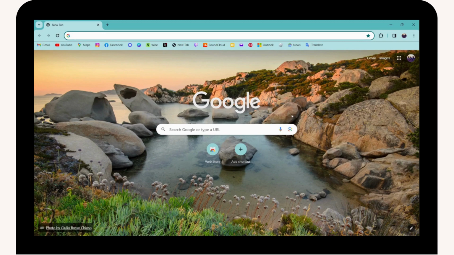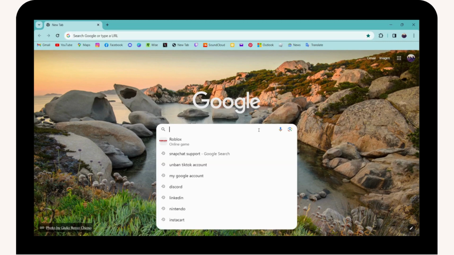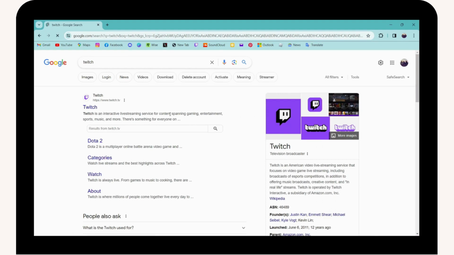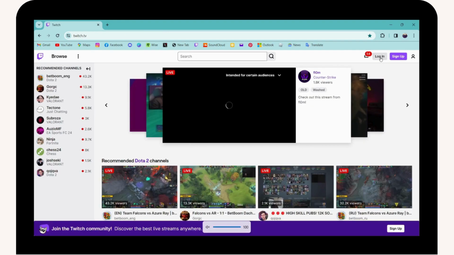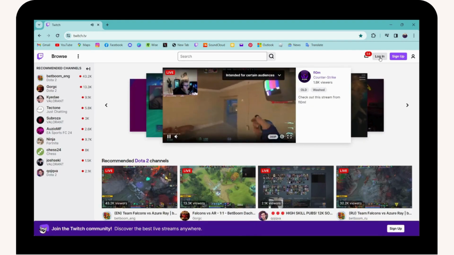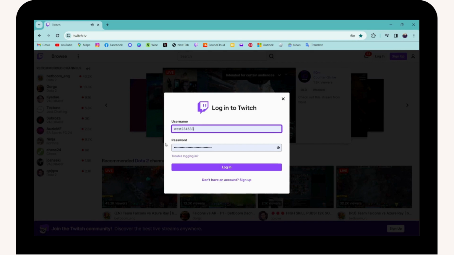You can simply go for the search bar and search for Twitch. And once you've searched, here you will have www.twitch.tv. Click on the first search. And here on the upper right, you will have login option. Click on login. And now you can enter your username and your password to log into your account.